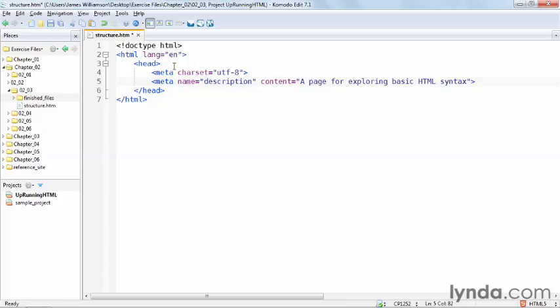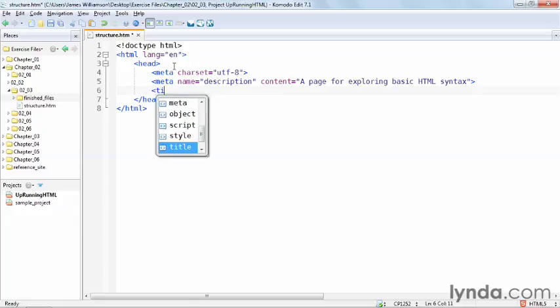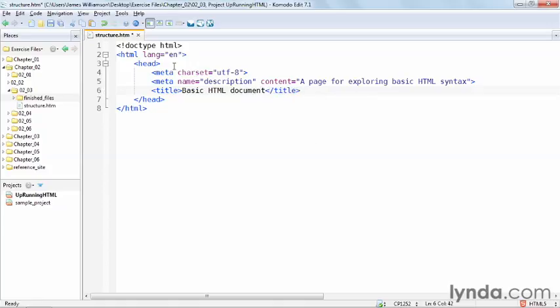I'm going to do one more thing within the head of the document. So I'm going to hit enter and go down to the next line. And here I'm going to add a title. So we're going to use the title element. And to do the title, you do an opening tag. You'll type in what you want the title of the page to be, and then you'll close that tag. And for this one, I'm just going to type in basic HTML document. You'll notice that that text is surrounded by the opening title tag and then the closing title tag.